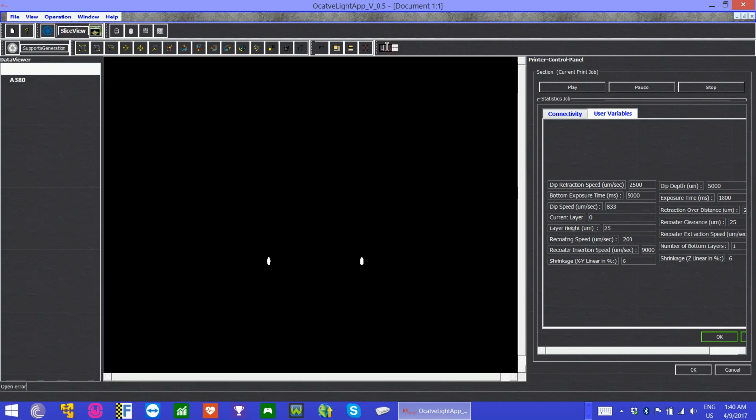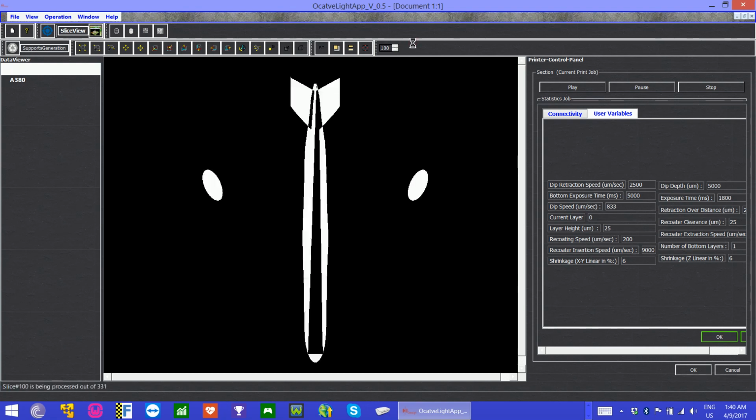Then if you want to go to any slice number, you know how many slices are generated on clicking the slice view the first time, 331. So let's see slice number 10. Once you click on 10, it will show you slice 10. Once you click on 100, it will show you slice number 100, and enter. You have to press enter. So this is the 100th slice.